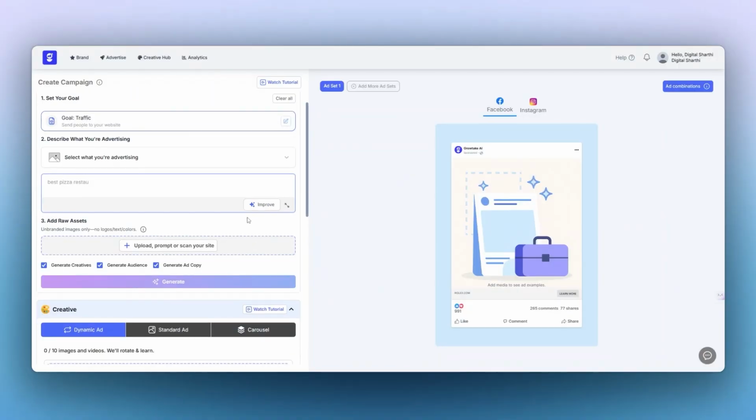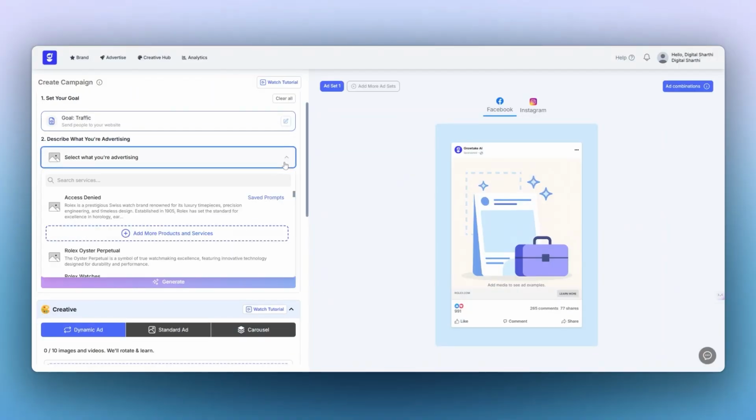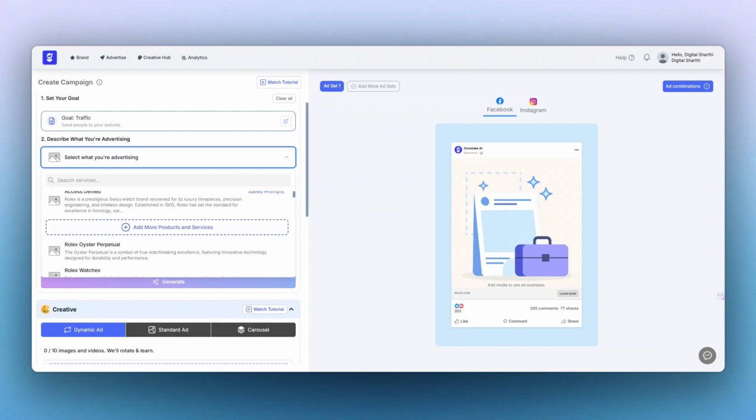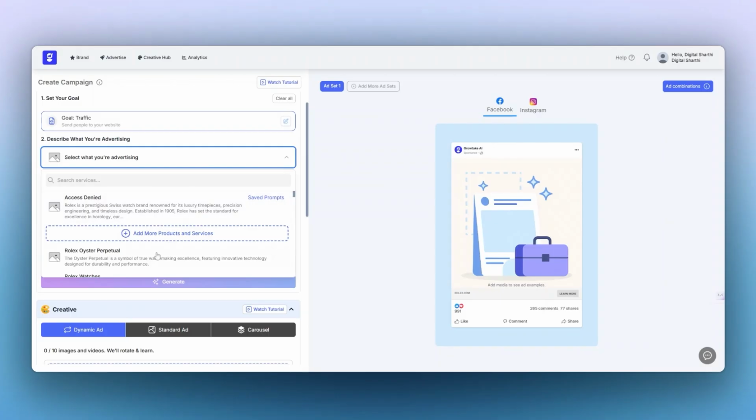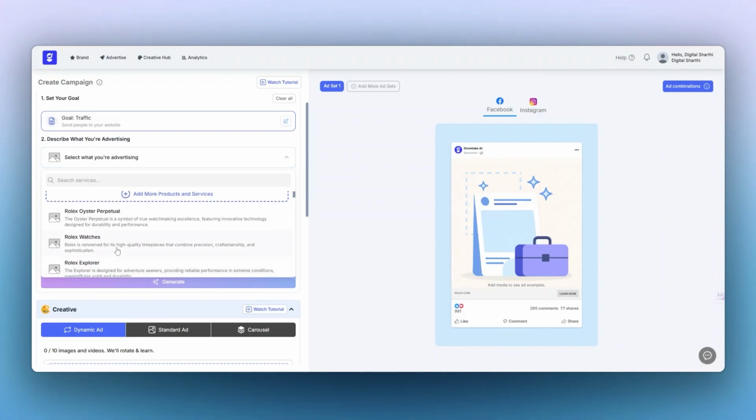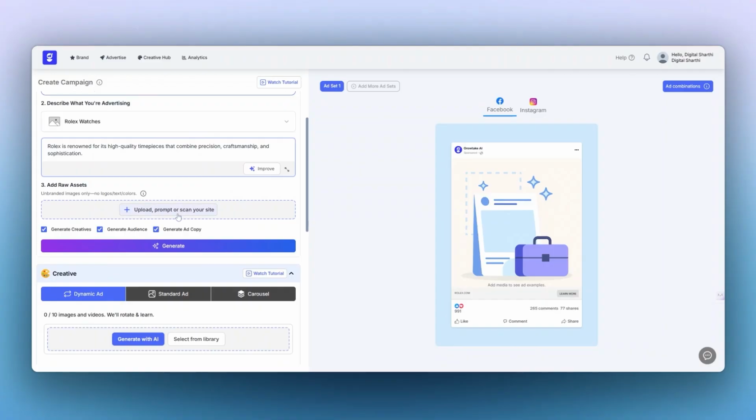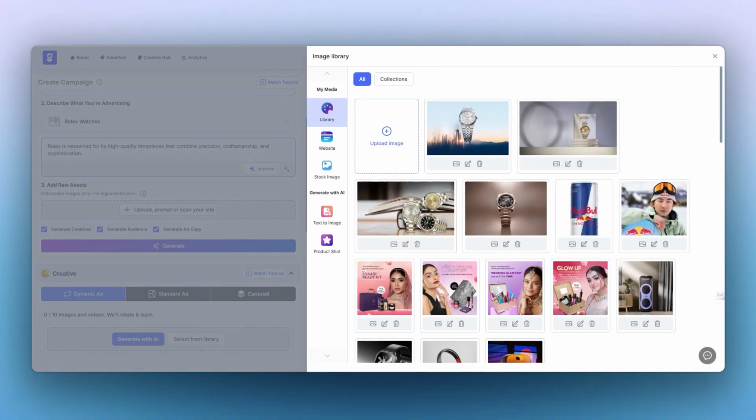Next, select product. Your product will already appear here. If you want to choose another one, you can add it manually. We will select the Rolex watches. The last one is where your complete ad gets created. You have to add assets.